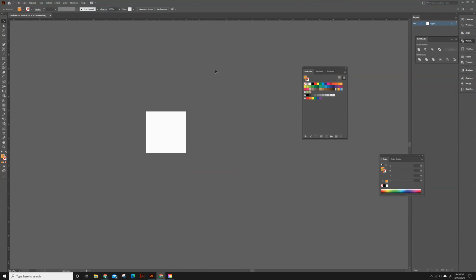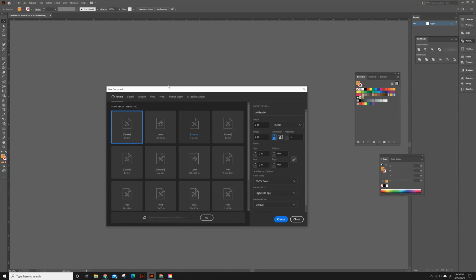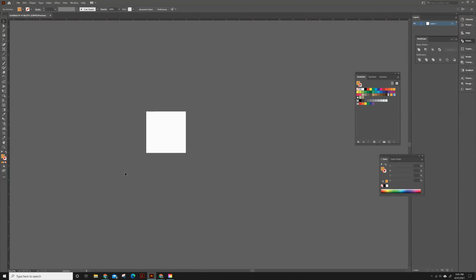So how I want you guys to set up your document for this particular assignment is I want you to open up a new document. So you're going to go to File, New, or if this pops up, you're going to create a 3" by 3" square. Okay. CMYK color, all of these defaults is fine, but one artboard 3" by 3", and you're going to click Create. Okay. That's going to open up your box like this.